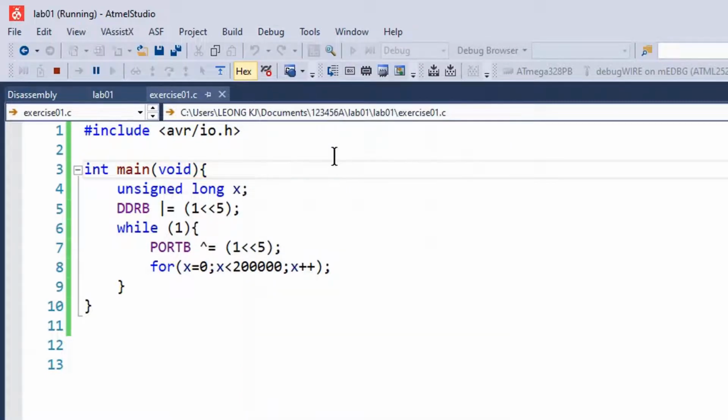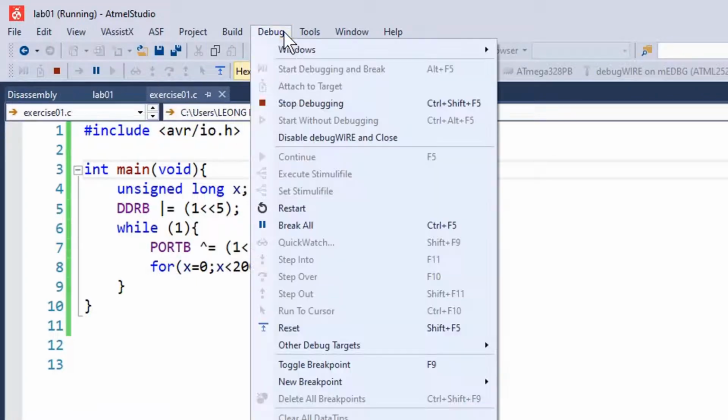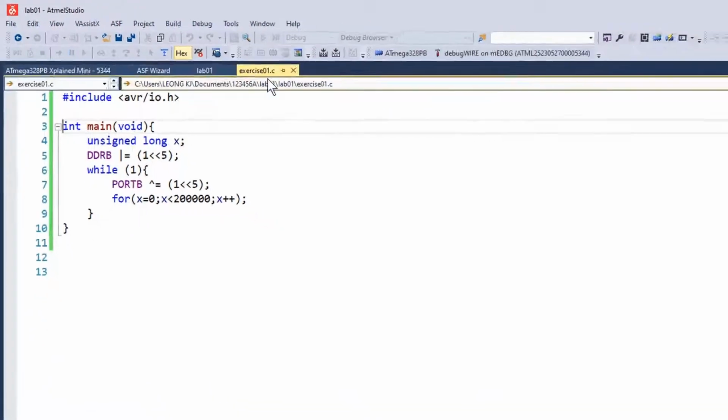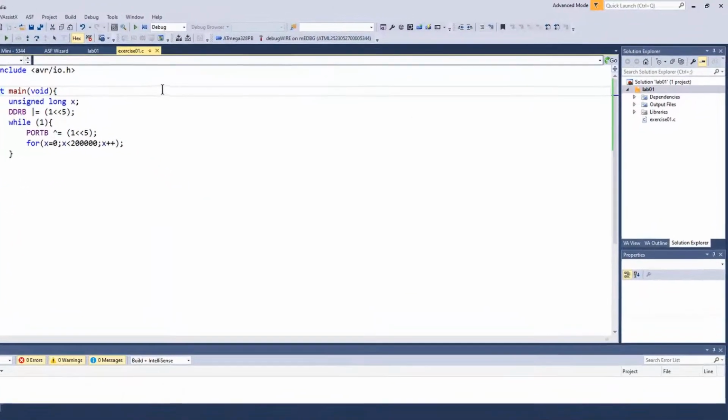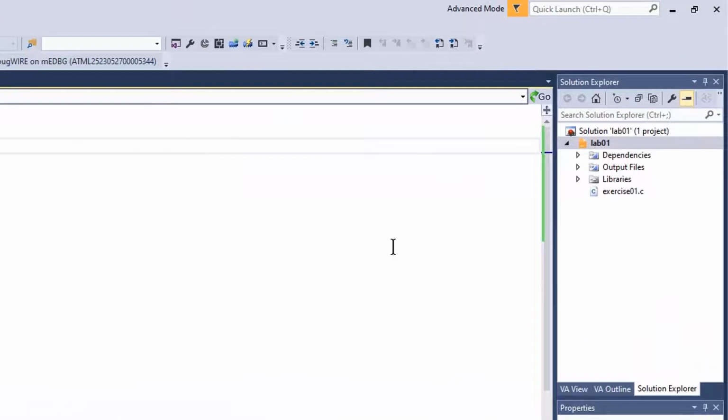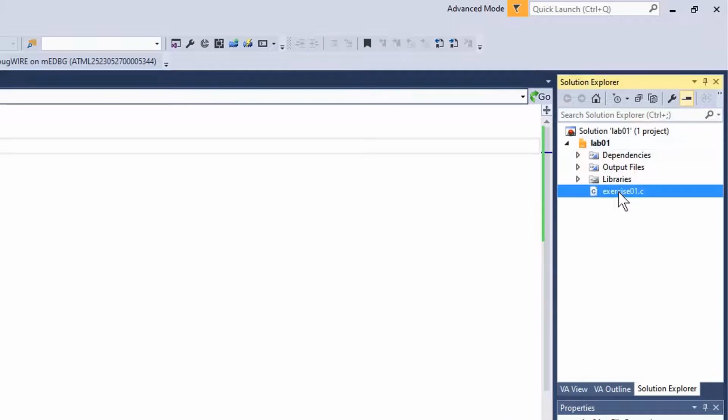You can stop the program anytime. You can use the icon on the toolbar or the command under the Debug tab. If you are required to continue with the second exercise, remove the first exercise.